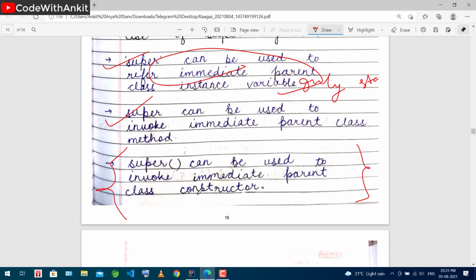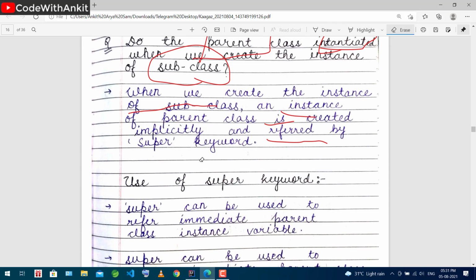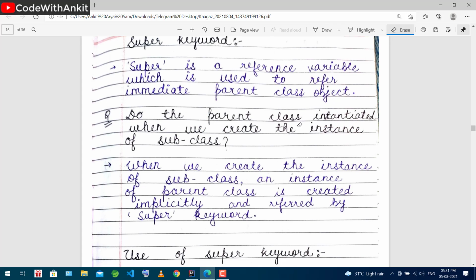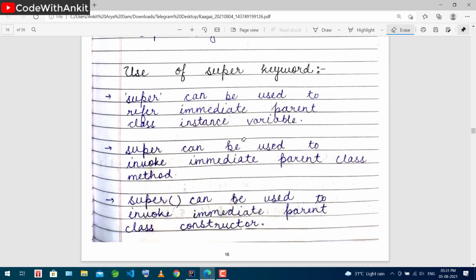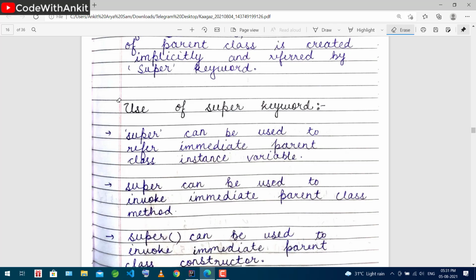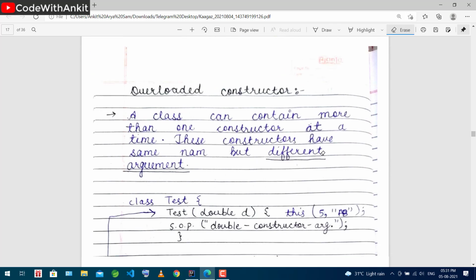I have shown you everything, the very basics and the major three uses of the super keyword. So this video could end with this, but I am not that kind of guy who will just teach you something and end it. I will give you each and every explanation. So we have completed the uses of the super keyword so far, right?